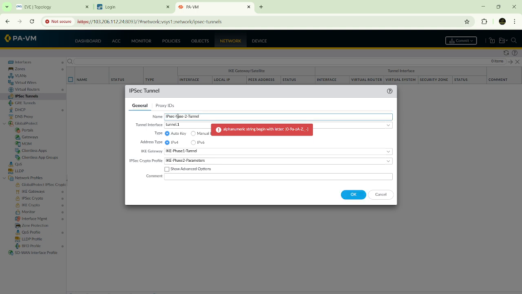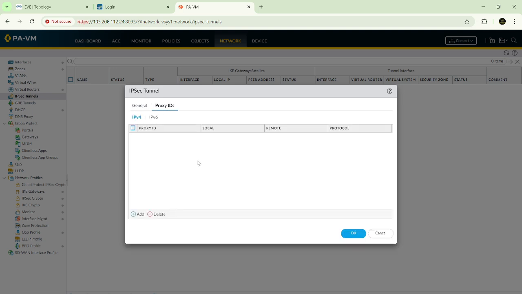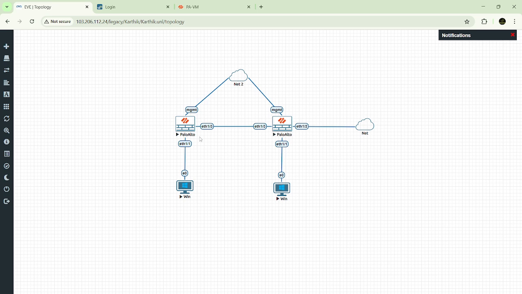It won't accept any special characters. Okay, and here the proxy IDs, when we need proxy IDs means, here we are forming an IPsec tunnel between two Palo Alto firewalls. We can also form an IPsec tunnel between different vendors. One side is Palo Alto, one side is Fortinet; one side is Palo Alto, one side is Cisco; and also one side is Palo Alto, one side is Checkpoint. So we can form IPsec tunnels between two different vendors.